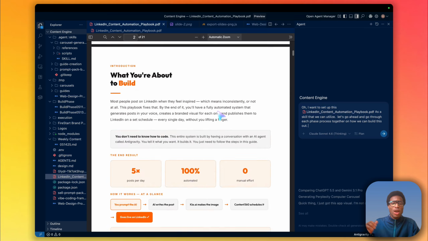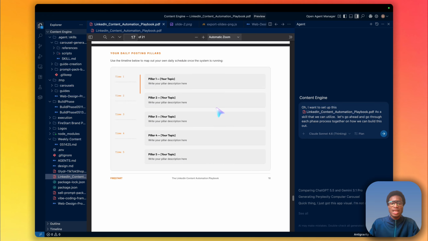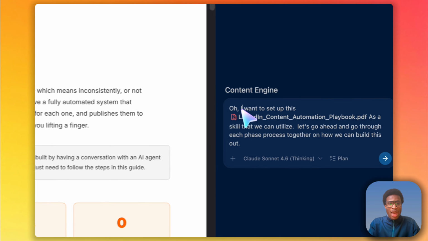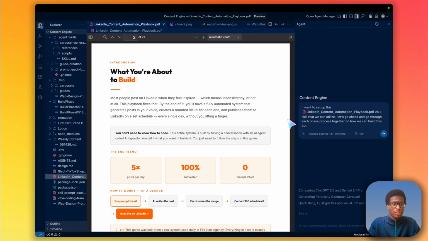But the cool thing is, you don't have to read through this whole entire 21-page guide in order to get this set up. You can actually build it out with your agent. So I have here in my prompt, I said, I want to set this LinkedIn content automation playbook up as a skill that we can utilize. Let's go through each of the phase processes together on how we can build this.